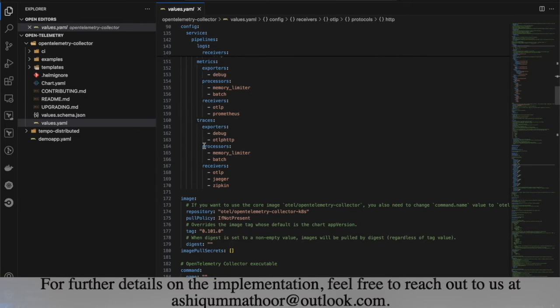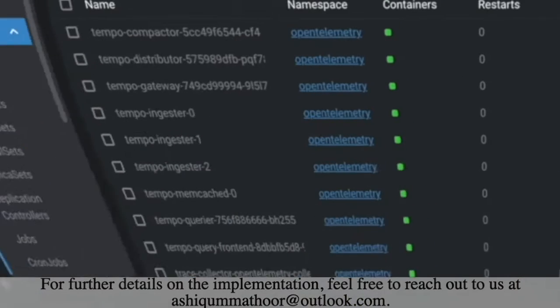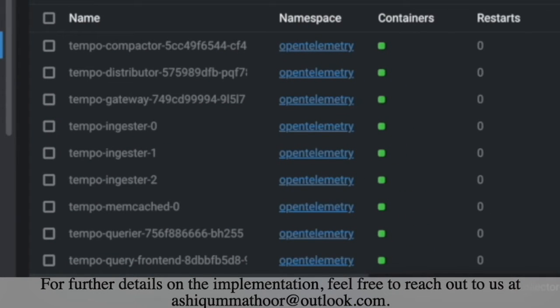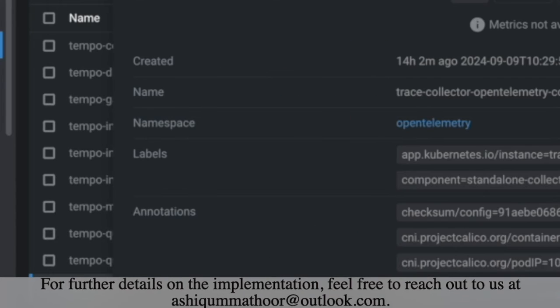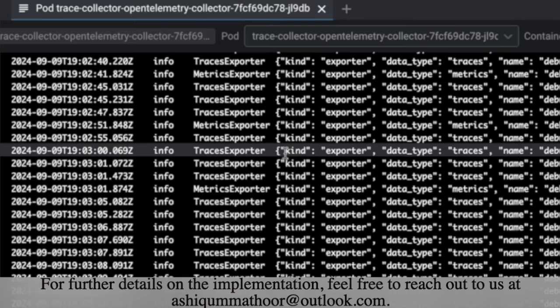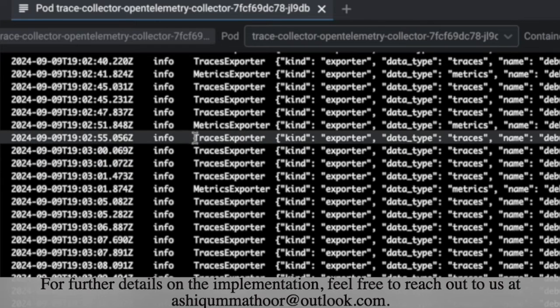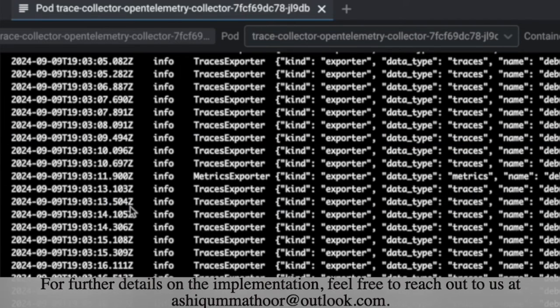I have already applied this application on my Kubernetes. Let me show you that. If I open my Kubernetes, you can see trace collector, OpenTelemetry collector. This is already there. Let me open this and see the logs. You can see the logs here. So there are certain applications already sending traces. That's what you can see: data type trace, name debug, resource span, force span. You can see a lot of data here.